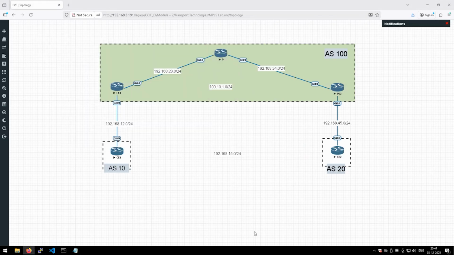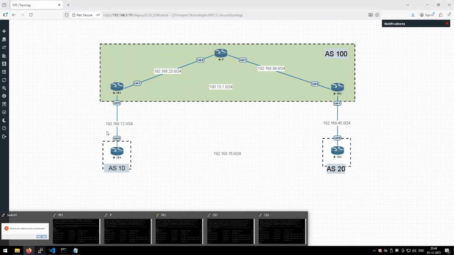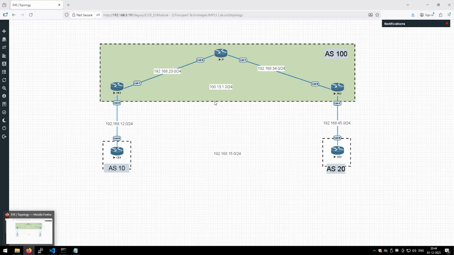Okay. Now what I want to make here is a connectivity between customer edge 1 and customer edge 2. And that connectivity or reachability will be allowed only if I enable BGP on this particular ISP domain, right? Because customer edge 1 would advertise the routes to AS100 and then it has to be sent to AS20 via the AS100 so that a reachability can be established.